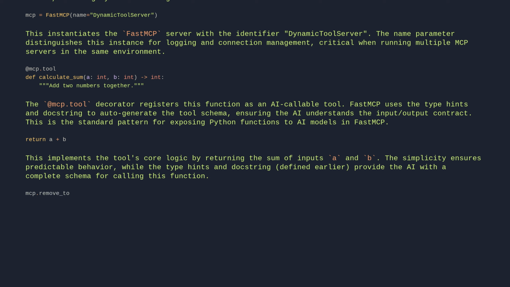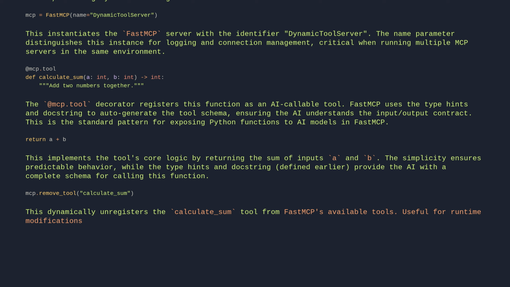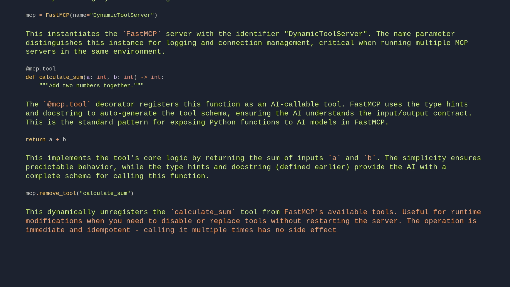mcp.remove_tool("calculate_sum"). This dynamically unregisters the calculate_sum tool from FastMCP's available tools. Useful for runtime modifications when you need to disable or replace tools without restarting the server. The operation is immediate and idempotent; calling it multiple times has no side effects.